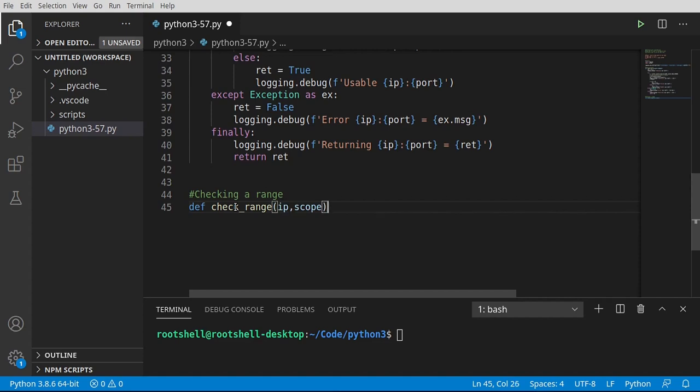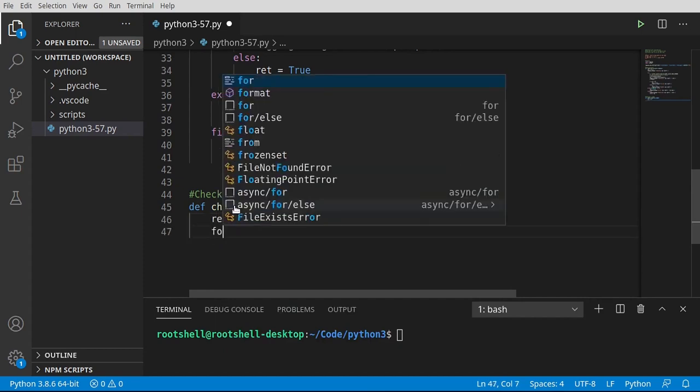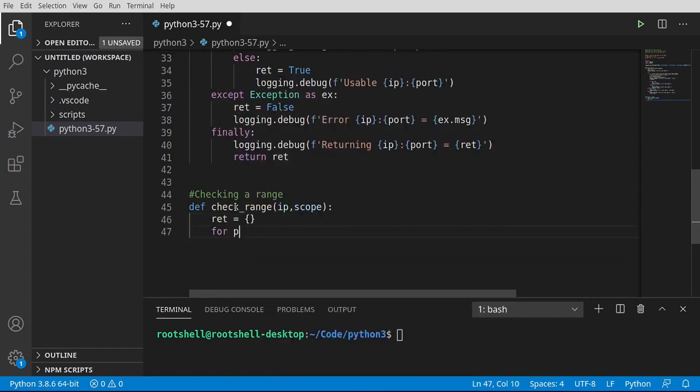And there are, again, thousands of different ways of doing this. I'm just showing you one way. So if you go to Google, you're going to find millions and millions of different answers on how to do this. I'm going to say for p in whatever that scope is. And if you're wondering what scope is going to be, it's just going to be a range object.